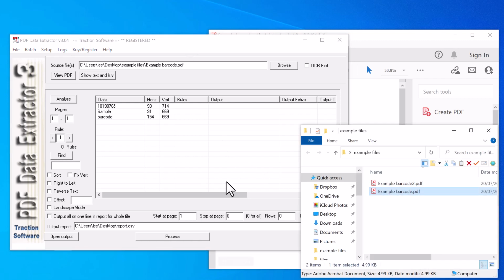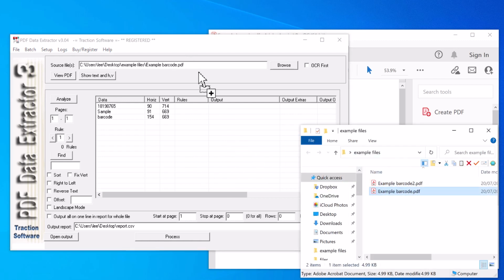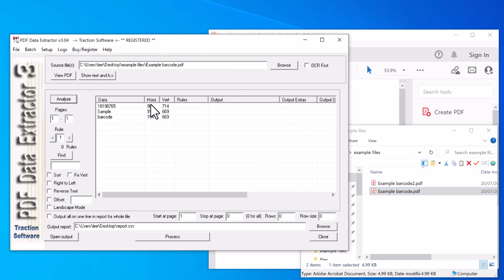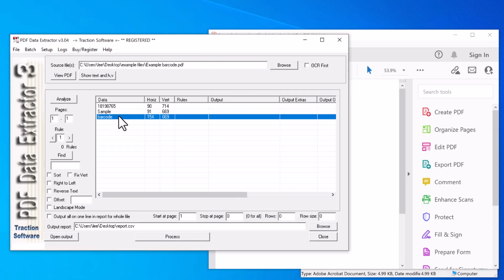So once you have that installed and up and running on your machine, you just drag and drop the file into the source file box and click analyze, and that will show the barcode number there, which is the actual barcode, and any text there.